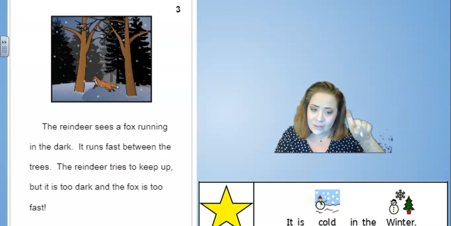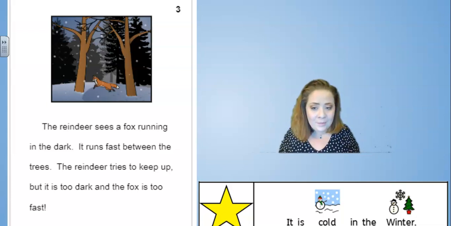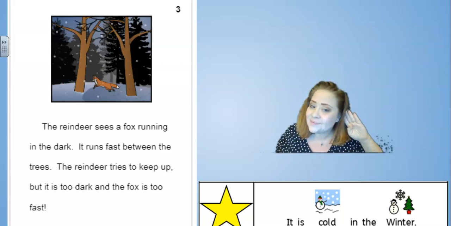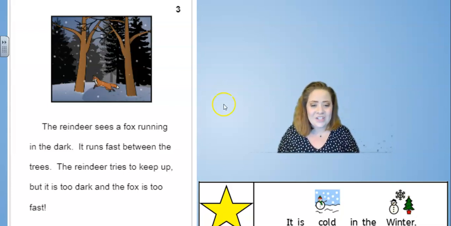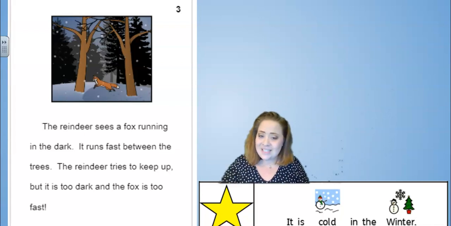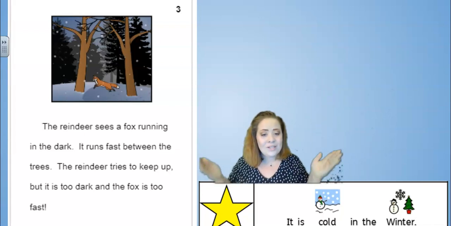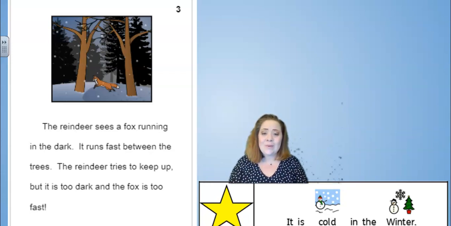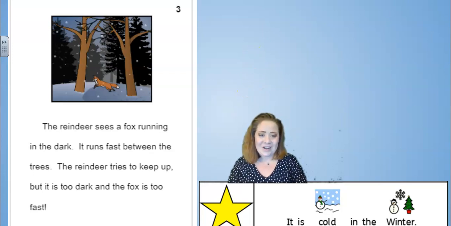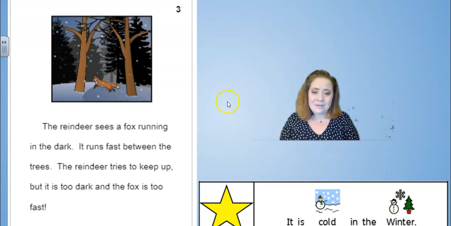I have a question for you. What animal did the reindeer see running in the forest? A fox. Great job. Do you see the yellow star? What's our repeated storyline? It is cold in the winter. Great job. Let's turn the page and keep reading.